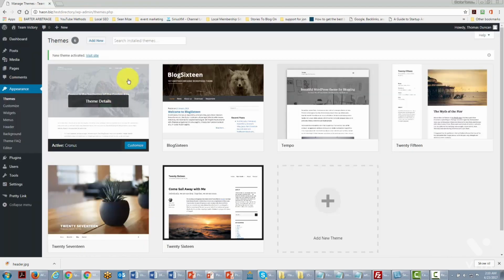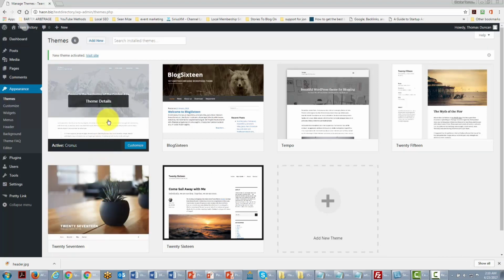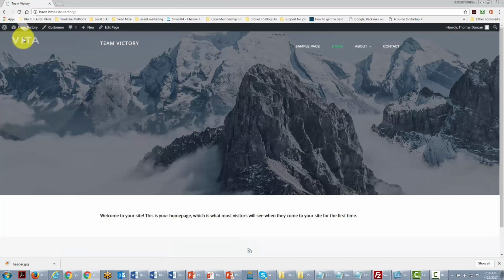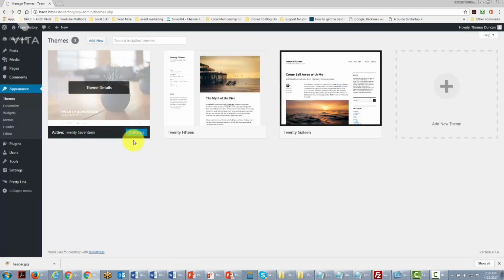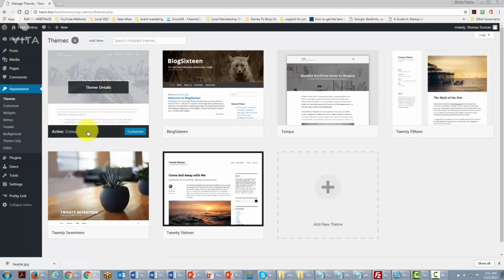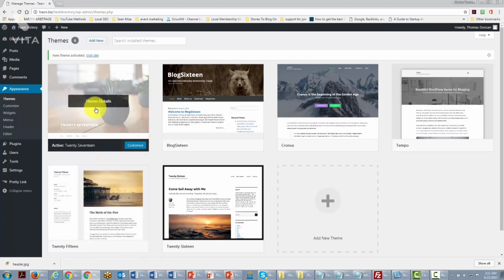Now, you'll notice that our 2017 theme is no longer active, but this is our theme now. So if we go to our front page, our site's going to look different. Now, what we can do is go back and change our theme back to the way that it was. We do that by going back to our theme and then reactivating the theme that was there.